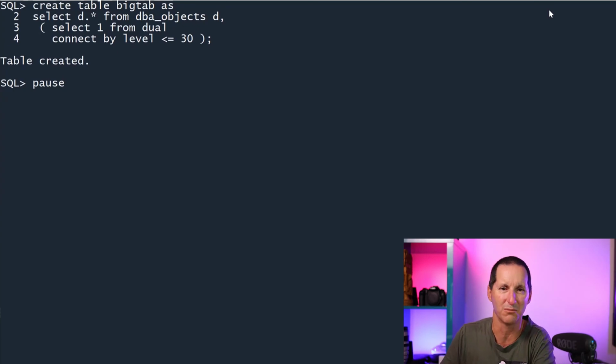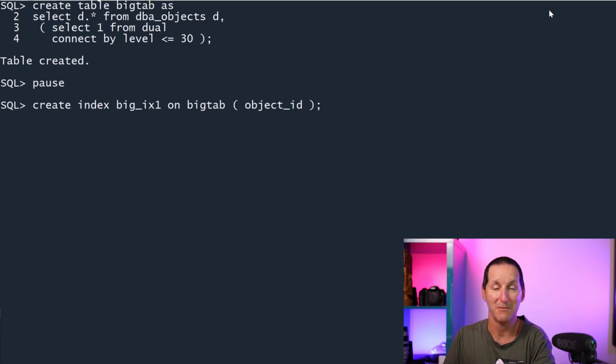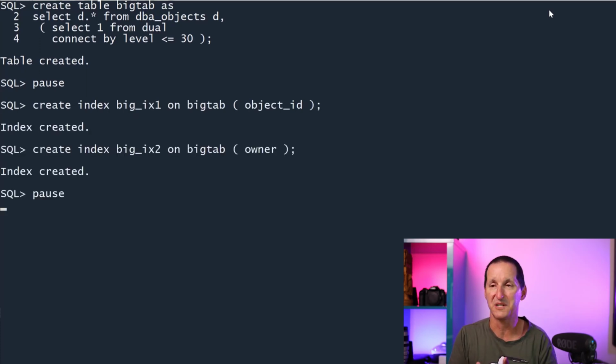So I'm going to create a table called BigTab here. It's 30 copies of DBA_OBJECTS. And I'm going to put a couple of indexes on. One on OBJECT_ID because that's relatively unique. In fact, it is unique. And one on the OWNER, which is a repeated column, just to make sure we've got some differences here.